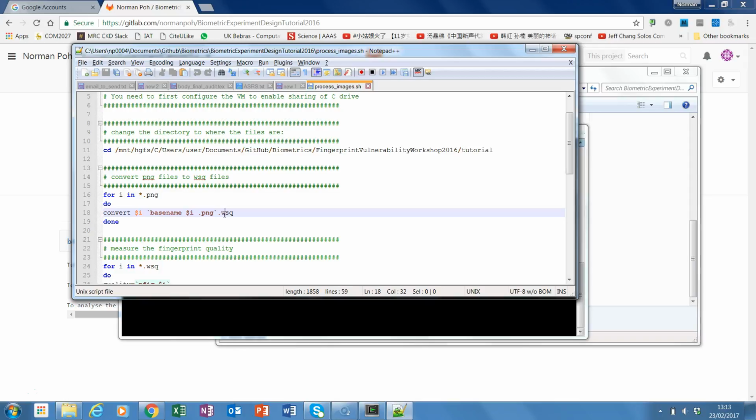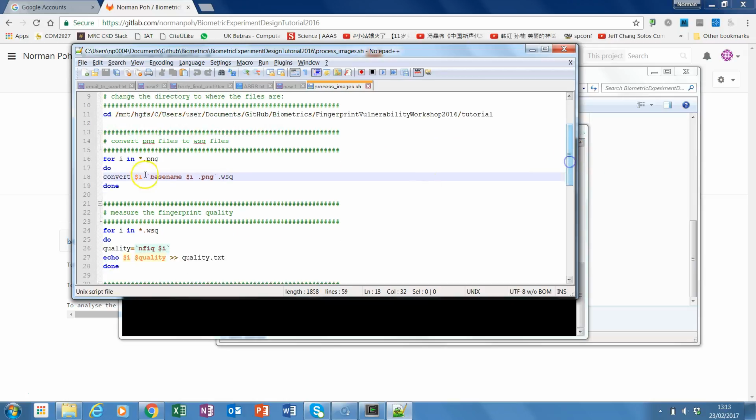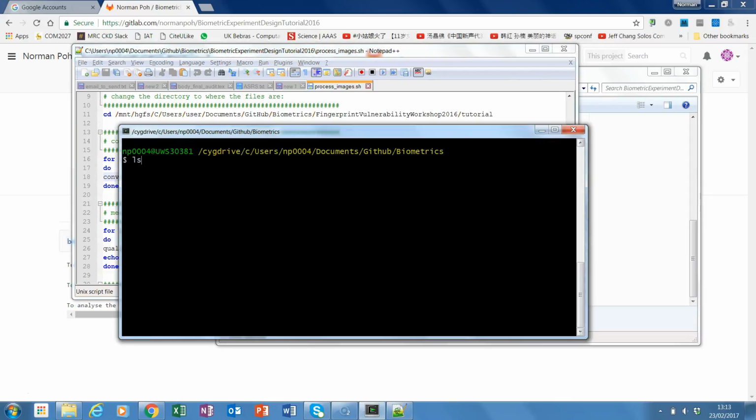So maybe there's nothing to be done for keystrokes, but for fingerprint, you need to convert the PNG file to WSQ file. Okay, but this is because the software is only taking WSQ files. Okay, and then from there we're going to do a loop and each time convert the file. In fact, I think I should be able to run this here.